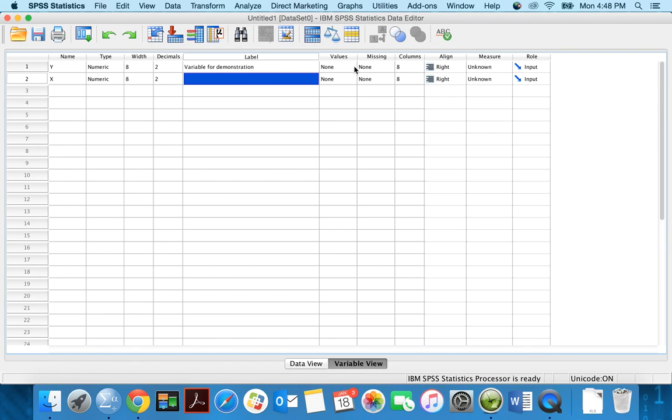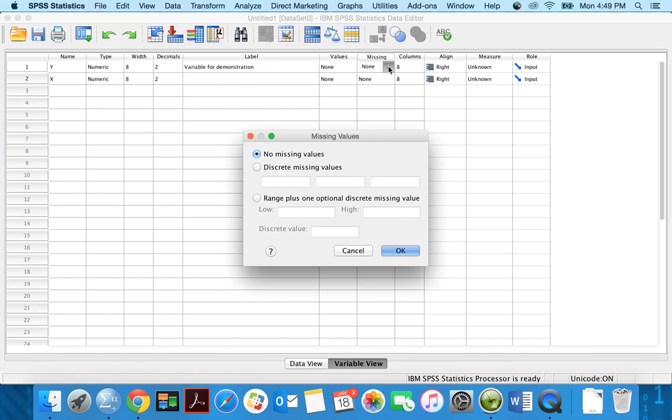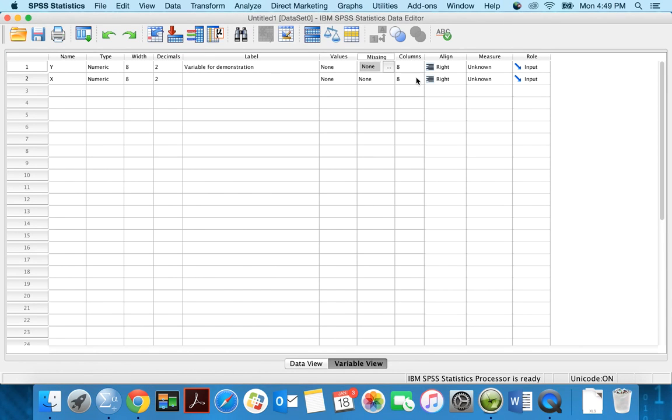Values we may come to later, but essentially you could assign values to something like a Likert scale. So for instance, if you had a Likert scale from very dissatisfied, somewhat satisfied, very satisfied, you could assign, for instance, a 1 to very dissatisfied, and then values all the way up to very satisfied, if you like. I mean, that's not applicable here. Missing talks about if we have missing data. You can assign a value to missing data if you want, but we won't get much into that in this course. Columns is very related to width of the variable.